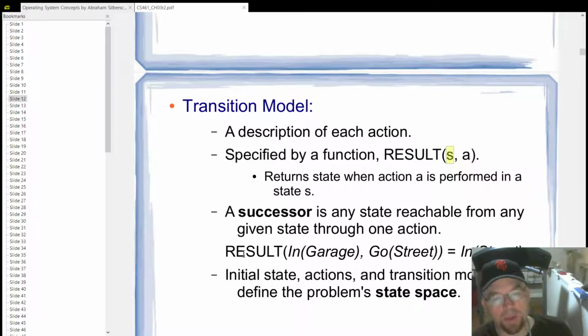Or in the example of the car in the garage, what was our initial state? We were in the garage. So we applied an action. What action? Go to the street. So what does that result in? Our successor state. What's the successor state? The car's in the street.